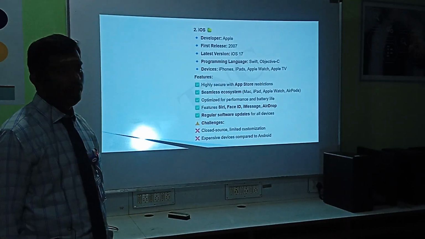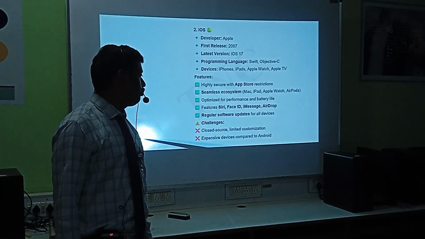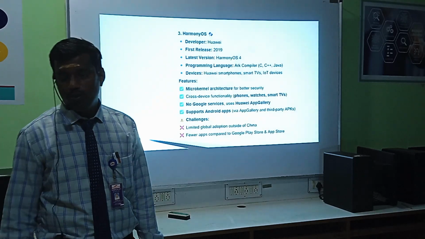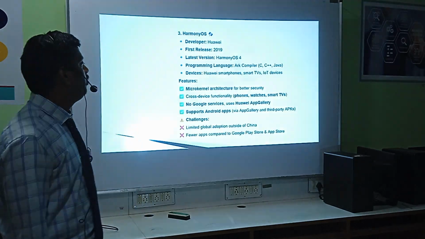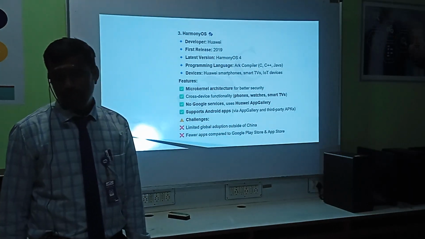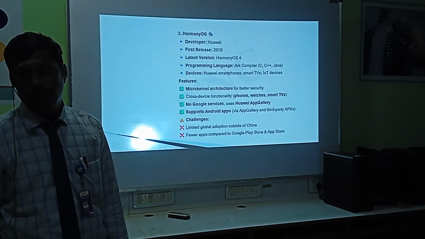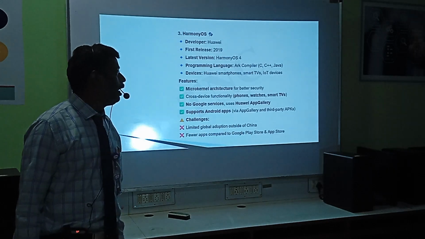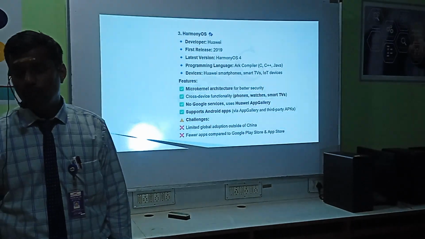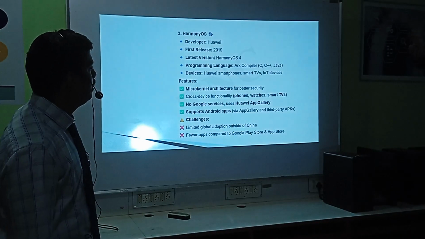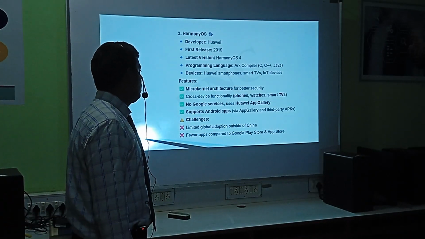The challenges are that it is closed source, limited customization, and expensive devices compared to Android. Then the next one is Harmony operating system, which was developed by Huawei. The first release was in 2019, and the latest version is HarmonyOS 4. The programming tools used are the ARK compiler, which uses C++ as well as Java. The devices are smartphones, smart TVs, as well as IoT devices.